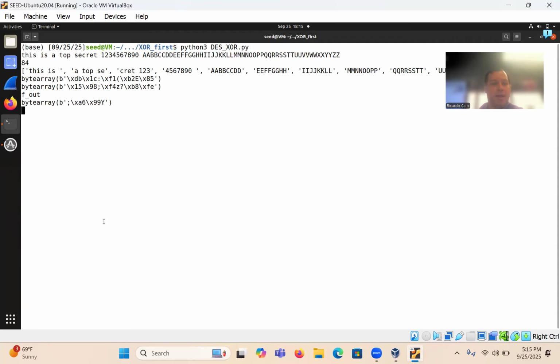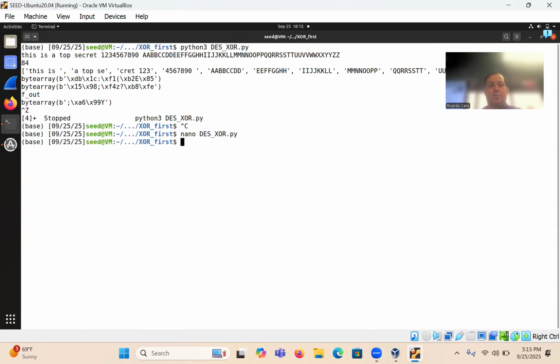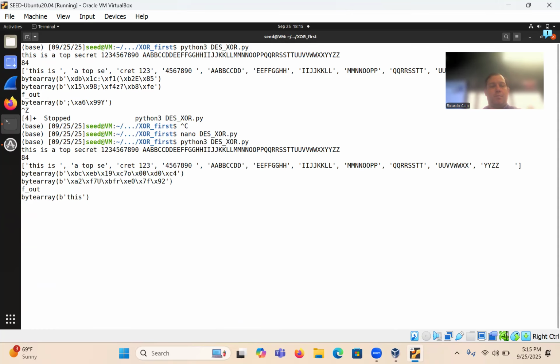So let's try that. What I'm going to do here is first try it with just the IV. This should not work, because there's a size mismatch, but let's see. So IV, right already, okay. That's interesting.